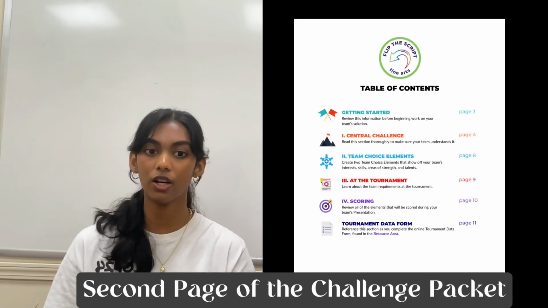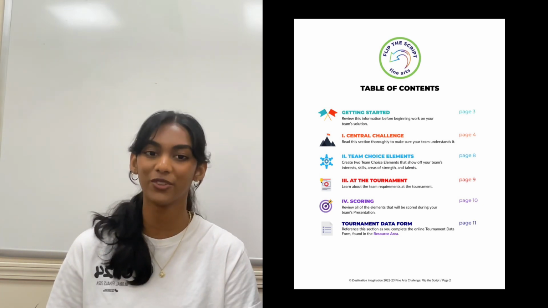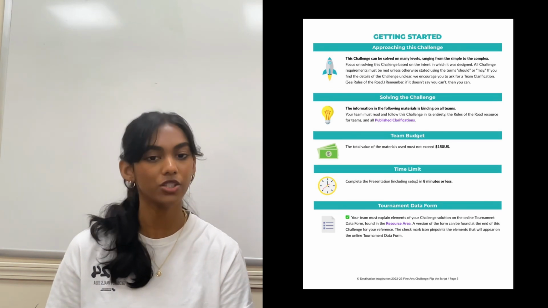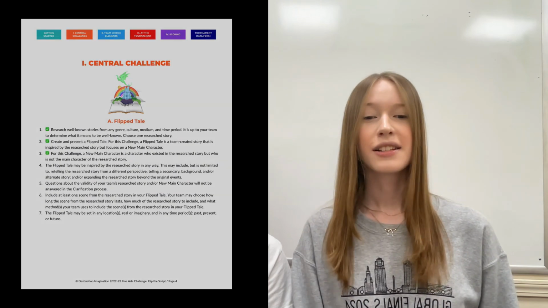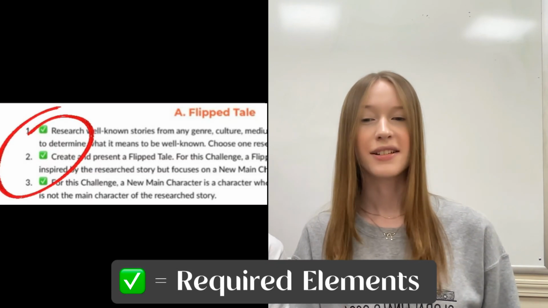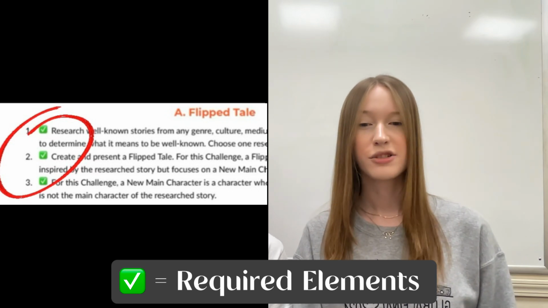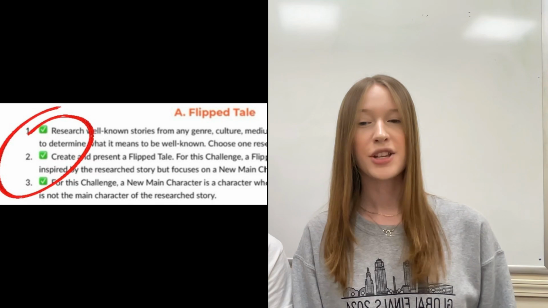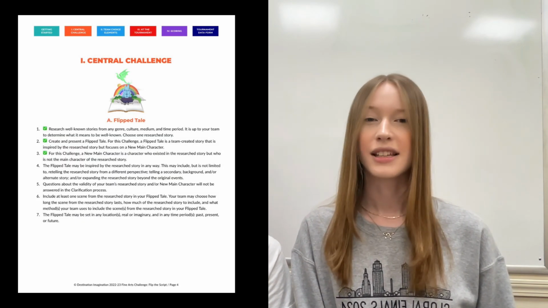The second page of the challenge packet provides an overview of the general requirements for the challenge. The following page also has important information like the budget and performance time. As you read through the challenge, you will notice that certain bullet points have green check marks. These check marks are required elements that you must include in your final solution. They normally correlate to a scoring element, so it's imperative that you read these lines carefully and use the remaining bullet points to get the context that you need.